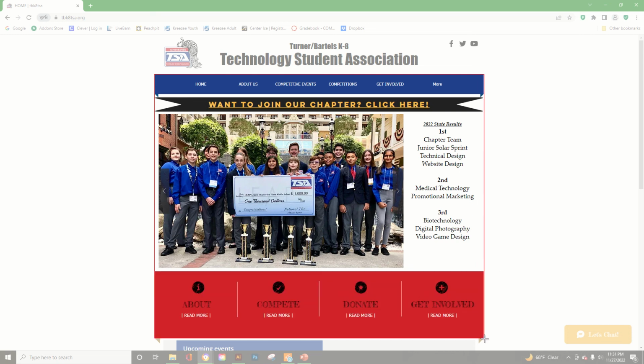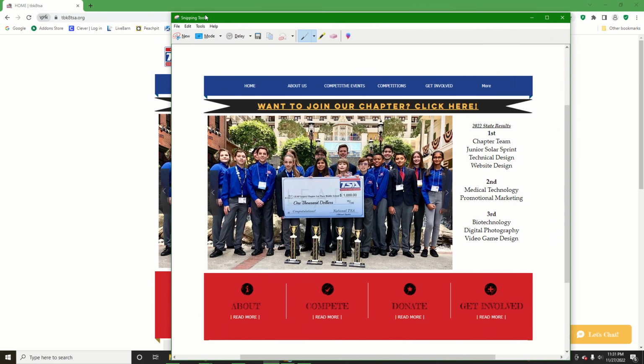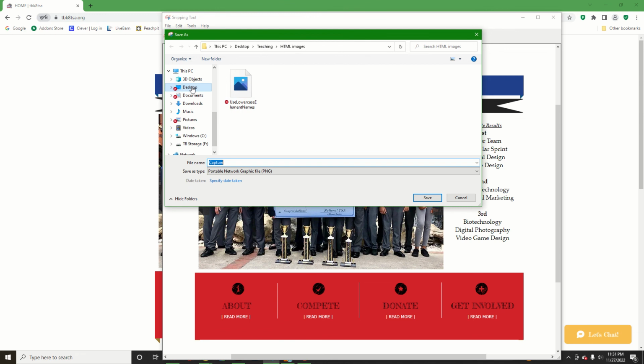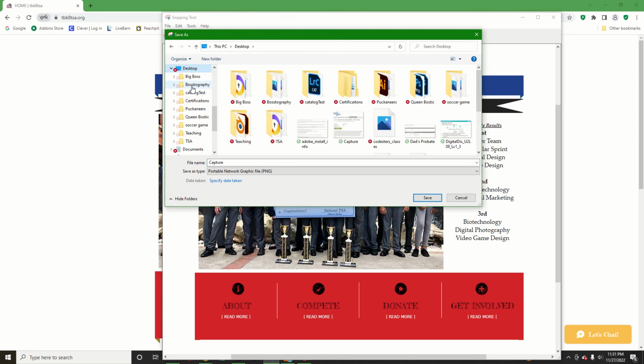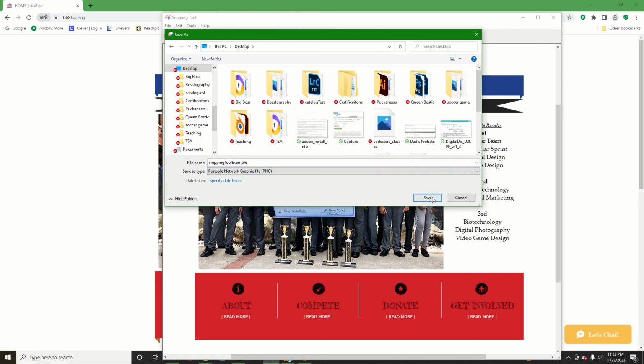But if I wanted to get just say this part here, when I let go, I'm still inside of snipping tool, and it shows me my image, and then I could do my little save and tell it where I want to save it and name it snipping tool example or whatever. Make sure you tell it what type of file you want to save it as. I normally just leave it as a PNG and hit save, and that's what you'll have.